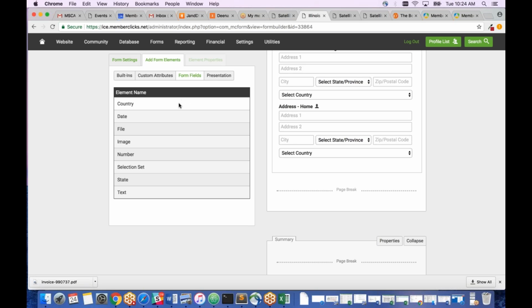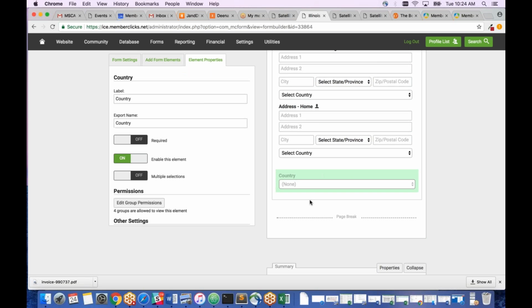Now, a lot of these are intuitive. Country literally just gives you a drop down of countries to choose from. Now, we would want to update the label name. So maybe the example would be, where would you like to have this year's conference?